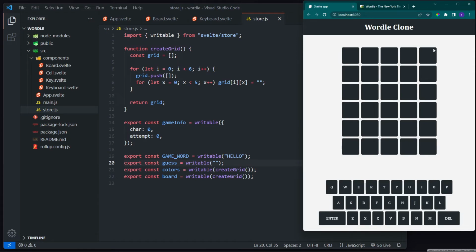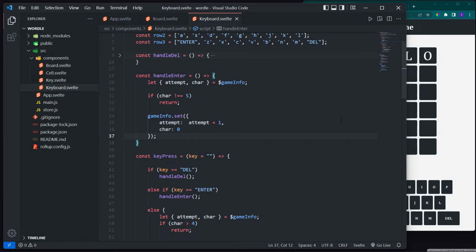So by default, they're all going to be blank, but if it's green, so for example, hello, which this is going to be hello, this should all be green, which means we need the grid to associate green with these indexes. So let's actually go ahead and get started with this.